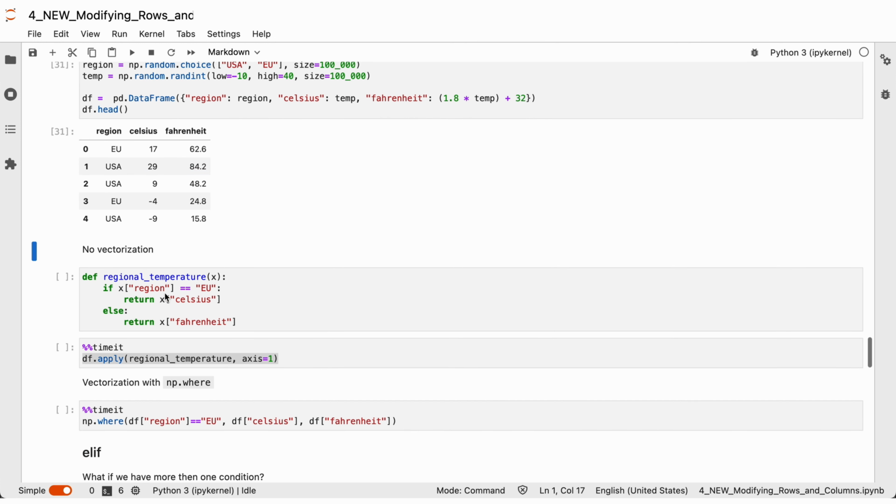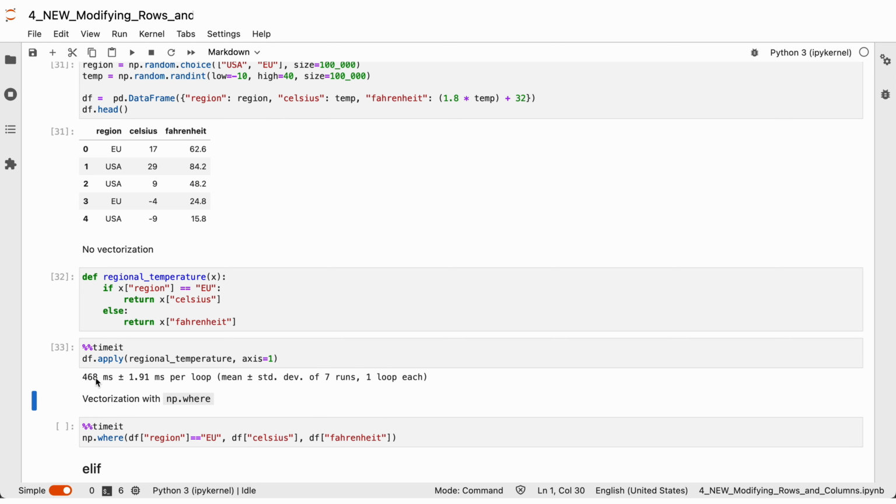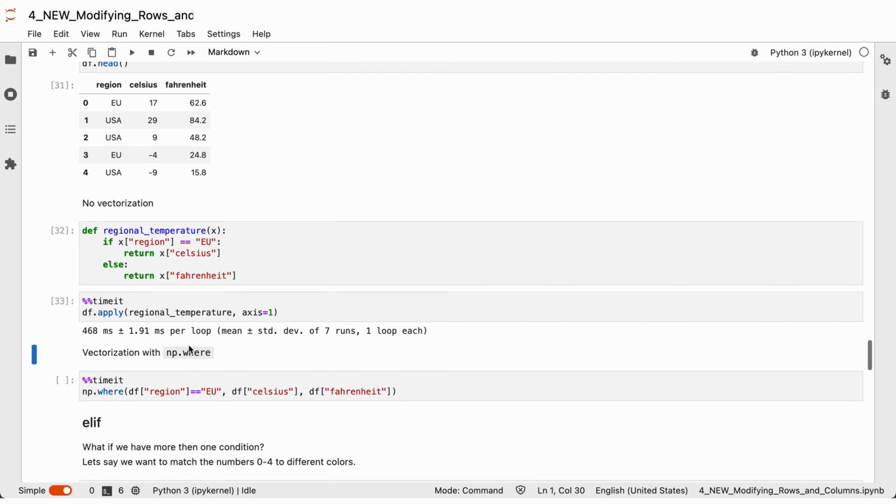And we can see that in here. So if the region is EU, we return Celsius, otherwise we return Fahrenheit. And if we apply this function row by row, it takes us more than 400 milliseconds. The vectorized version of this makes use of np.where.